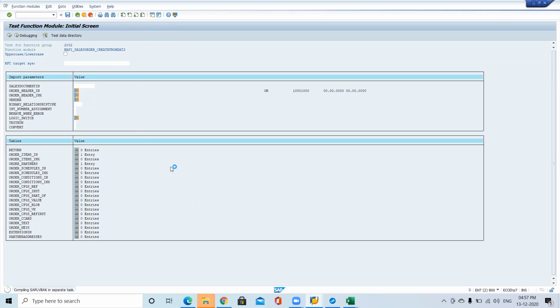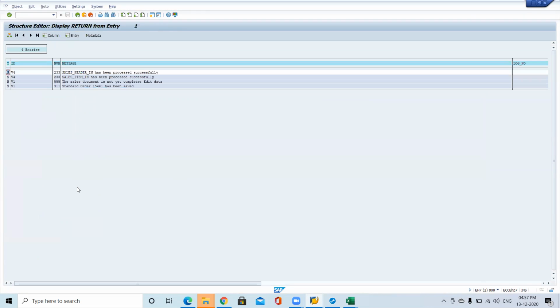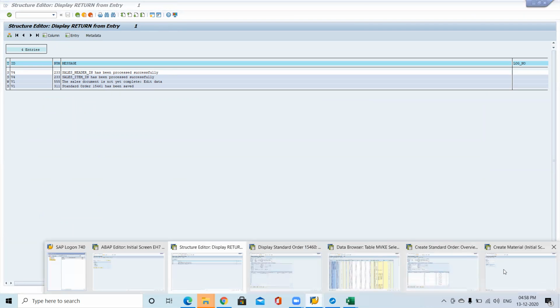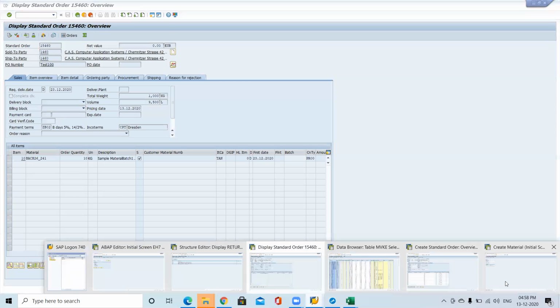Test it, execute it. At the time of execution, if we are able to create, it's okay. If we are not able to create, it will throw an error and give error messages. What are the issues with this? Sales order item has been successfully created and processed successfully. Standard order 15461 is created. The previous one was 15460. Now it is telling us a new order is created.